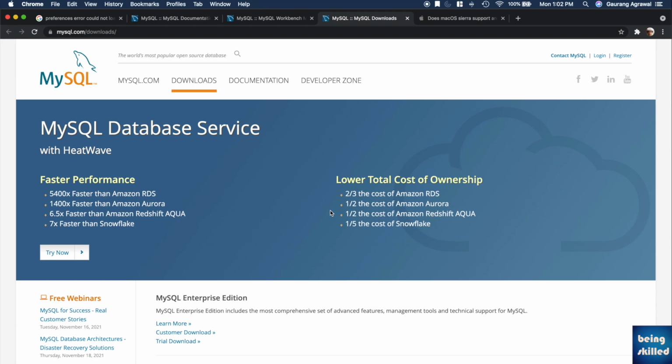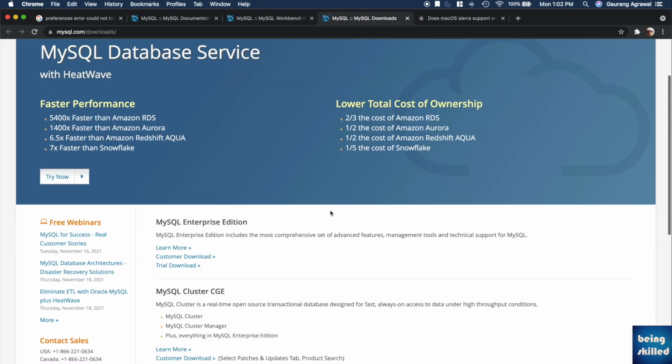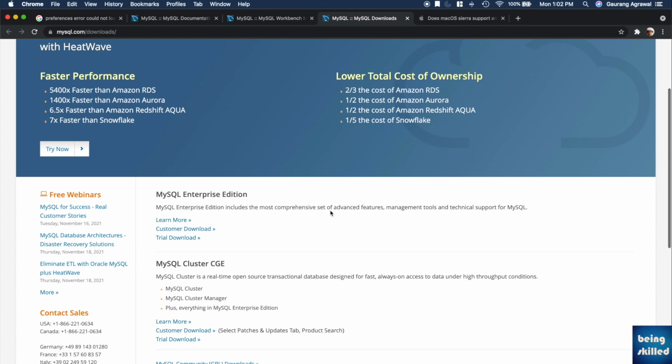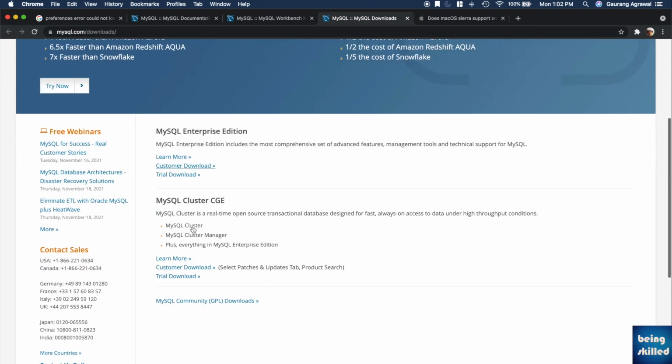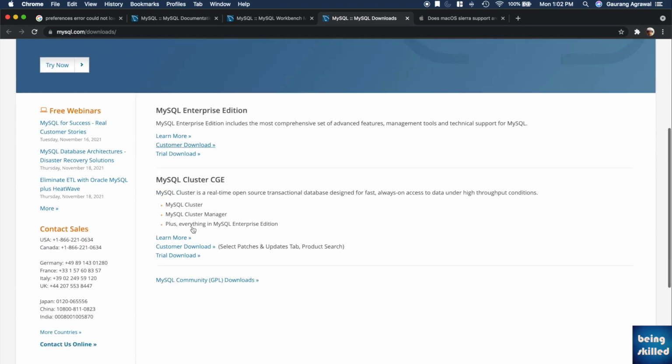In this tutorial, we will learn how to install the MySQL Workbench. So first of all, you have to go to the MySQL downloads section. There you will see multiple options. You have to just go to the MySQL community downloads, click on that link, and you'll be shown multiple options to download the MySQL software.